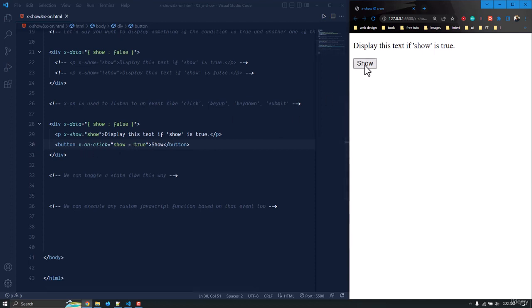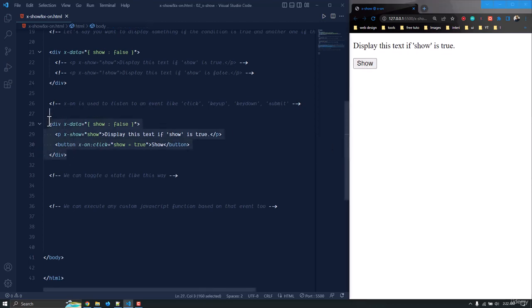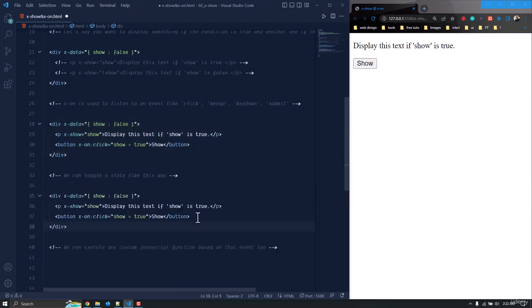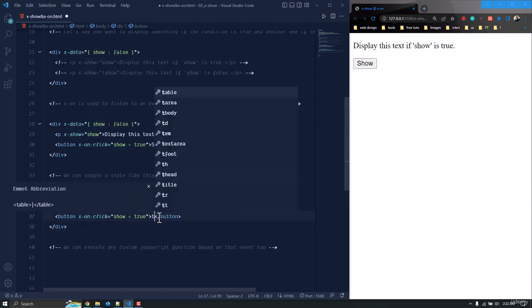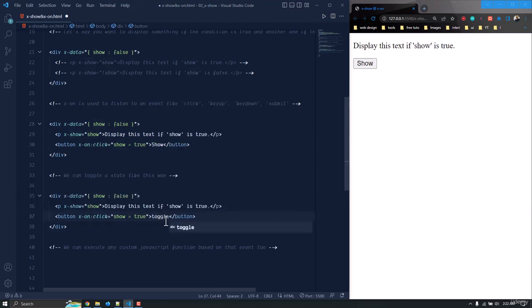Let's say we want a toggle button. So if we click it repeatedly, this is going to hide and show. So how can we do that? This is actually the same as in here. We have already learned about that. So let's change the button to toggle.